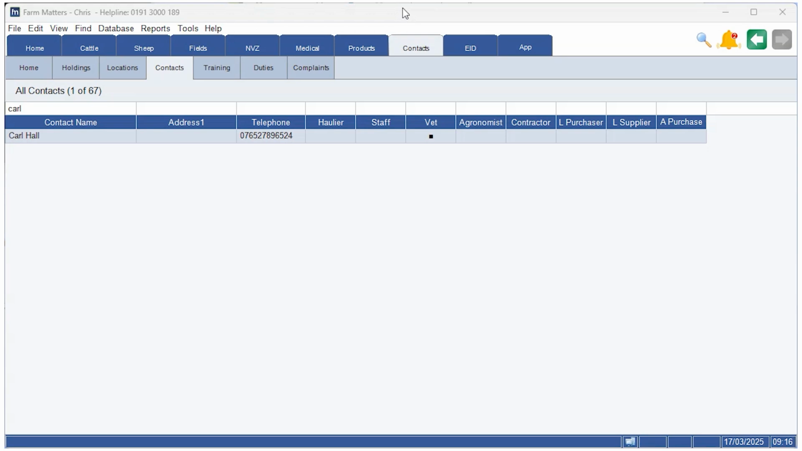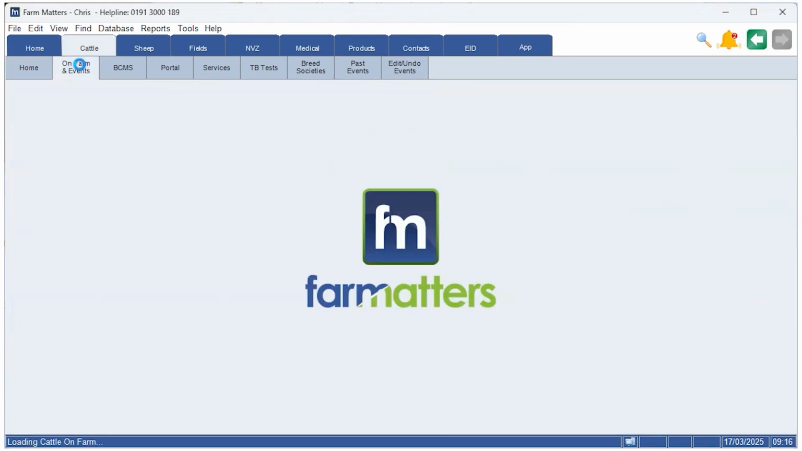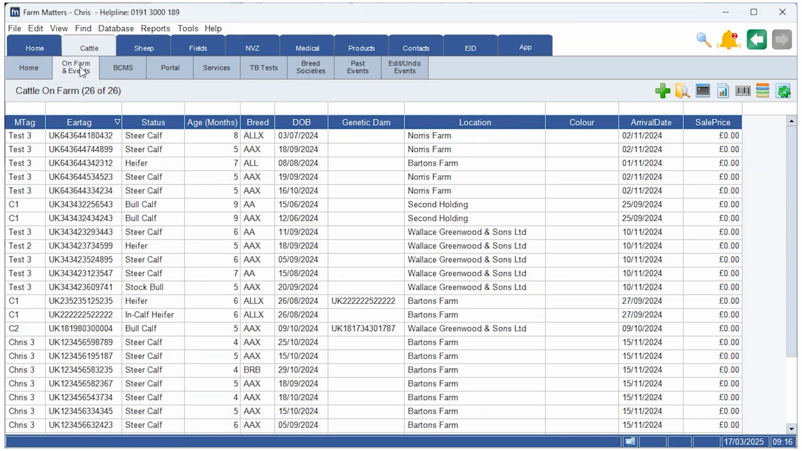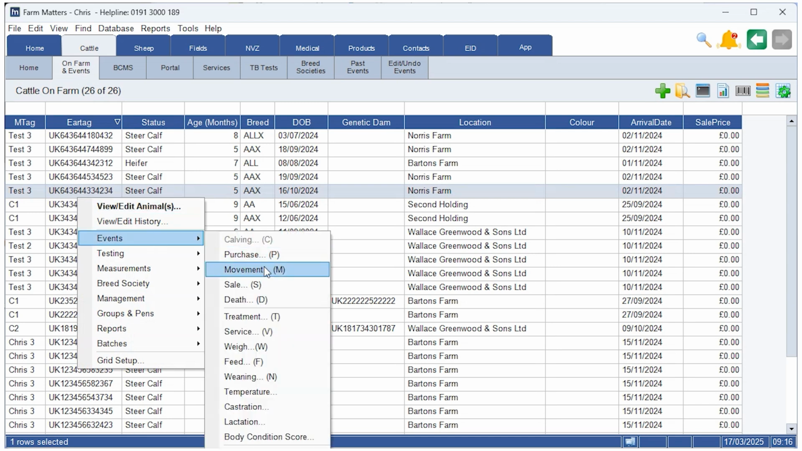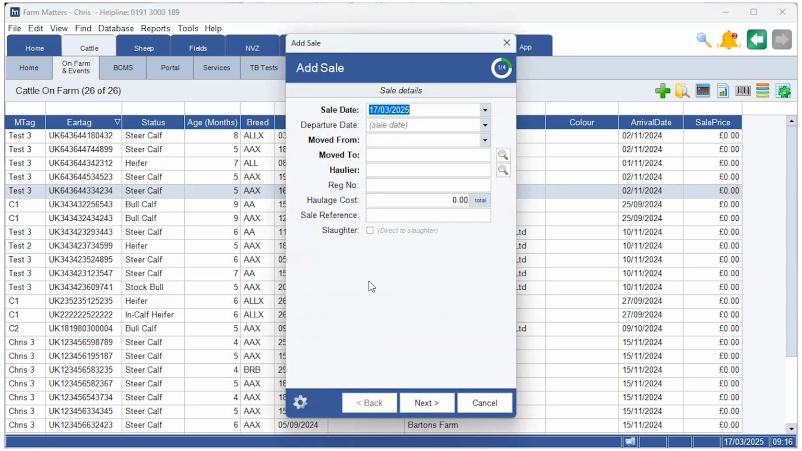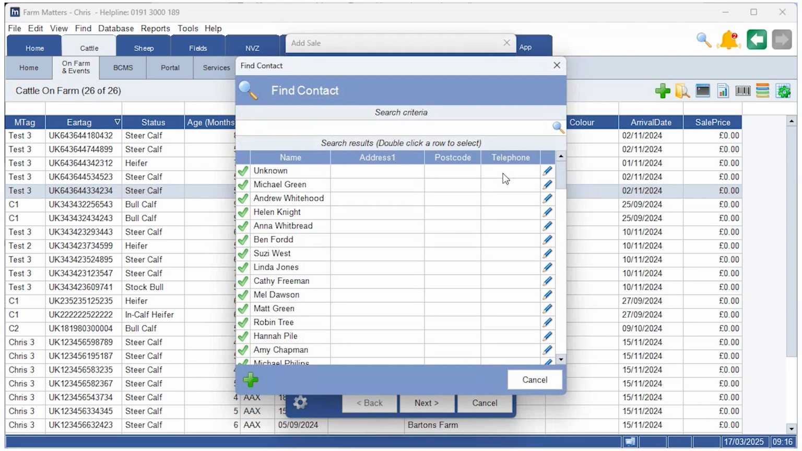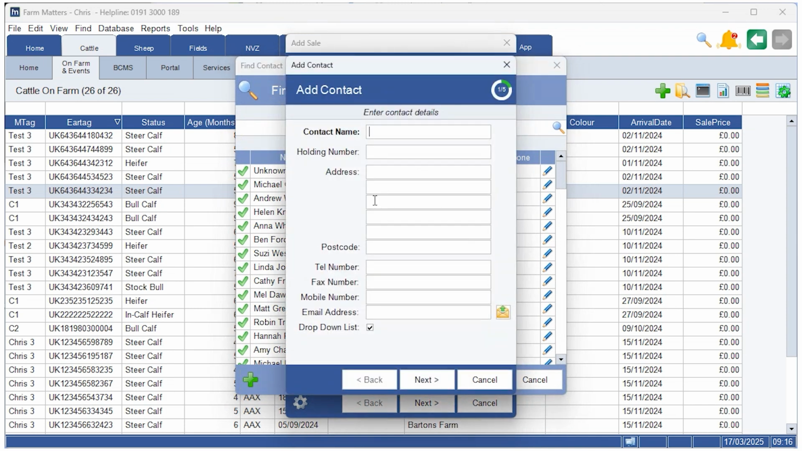Another way to add a contact is when inputting a sale. If I go to my cattle grid by choosing the Cattle tab and then On Farm and Events, you will see this brings up the grid, and then we go to Events and then Sale. If you follow the process through of a normal sale by inputting all the details, and then we choose haulier, and as you can see the magnifying glass to the right hand side, we can click that and then use this green plus sign at the bottom to add a contact.